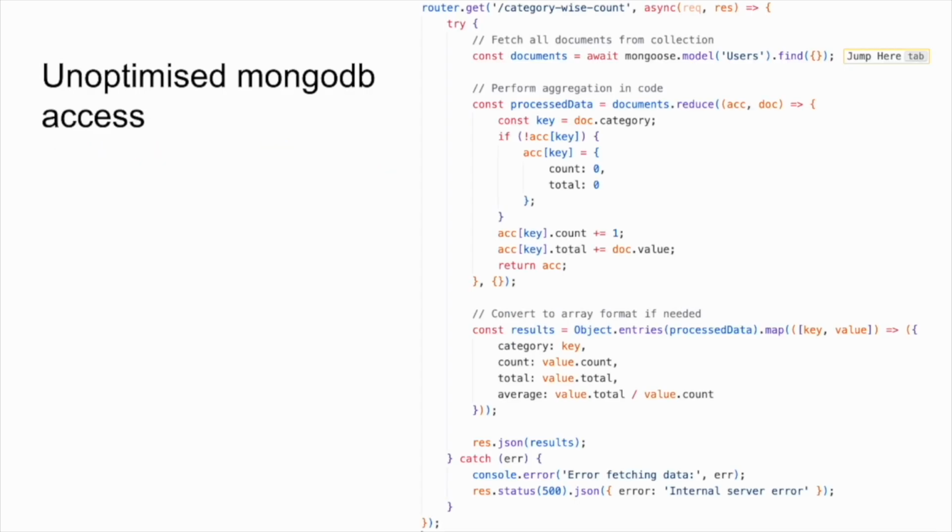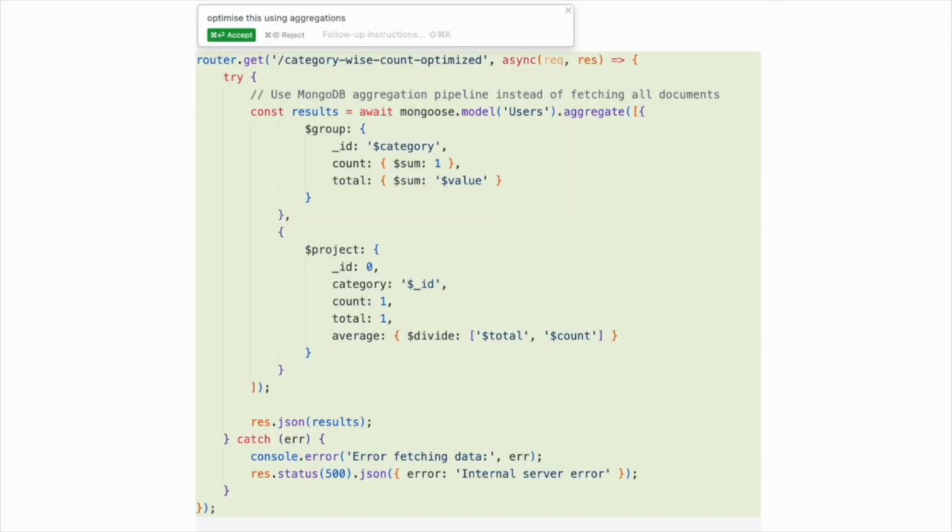And the next example is an unoptimized MongoDB access. Here we fetch all the documents, and we do the counting in code, but Mongo actually gives us a feature called aggregation, which does this a lot more efficiently, and Cursor has found out and used it.